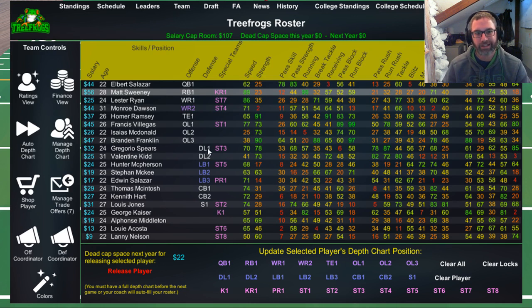My linebackers, linebackers and wide receiver too. I'm open to suggestions. I do want Salazar to be my designated blitzer, so I'll leave him at 3. But the top 2, I'm open to suggestions. I don't really care. That's fine.